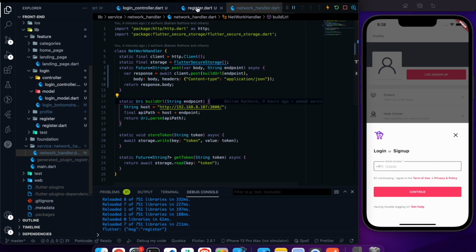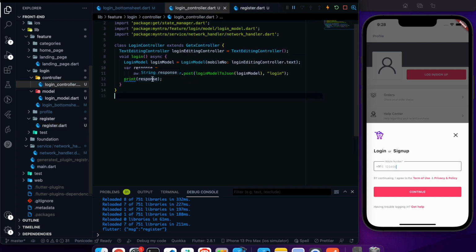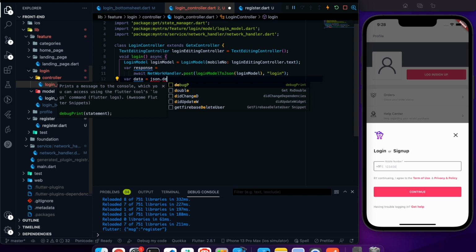I removed it. Yeah. Okay, so what we have to do is access the response using the normal string type only. In order to convert the data into a normal map object, we have to use json.decode. So let me create a variable, data, and I'm going to use json.decode.